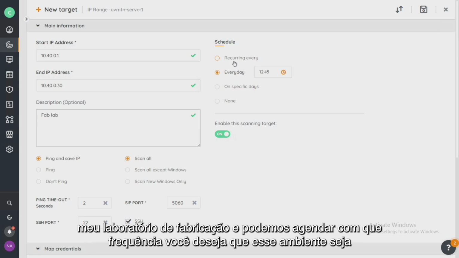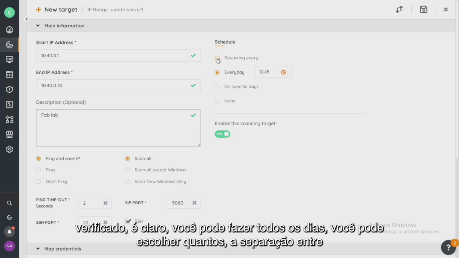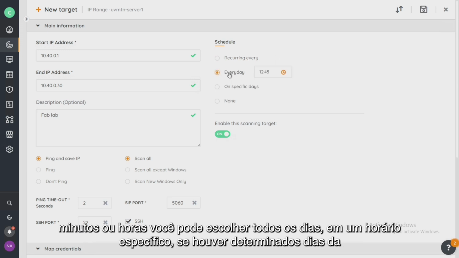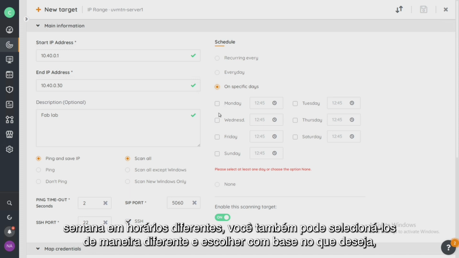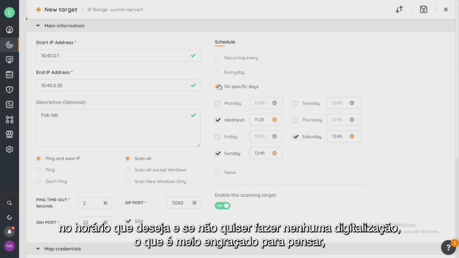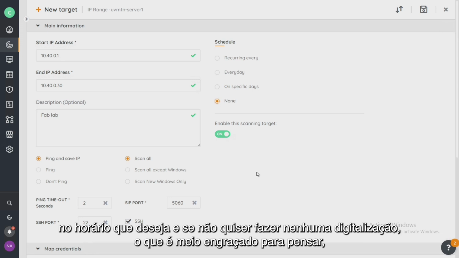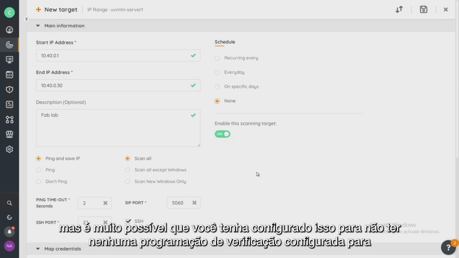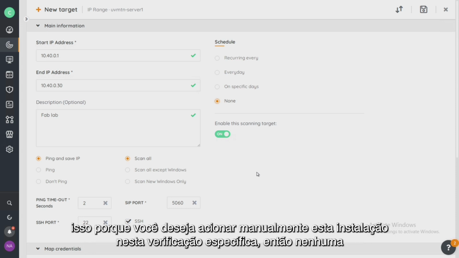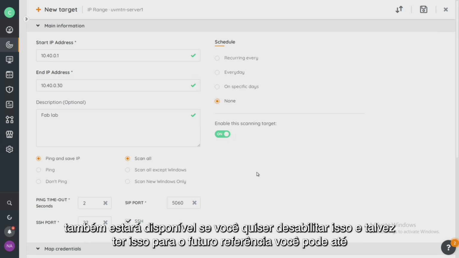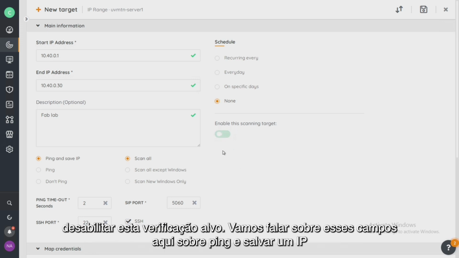And we can schedule how frequently you want this environment to be scanned. Of course, you can do every day. You can choose the separation between minutes or hours. You can choose every day at a specific time. If there are certain days of the week at different times, you can select those differently and choose based off of what you want. And if you want to have no scanning, which is kind of funny to think about, it's very possible that you have no scanning schedule configured because you want to manually trigger this particular scan. So none is also available. If you want to disable this and maybe keep it for future reference, you can even disable this scan target.